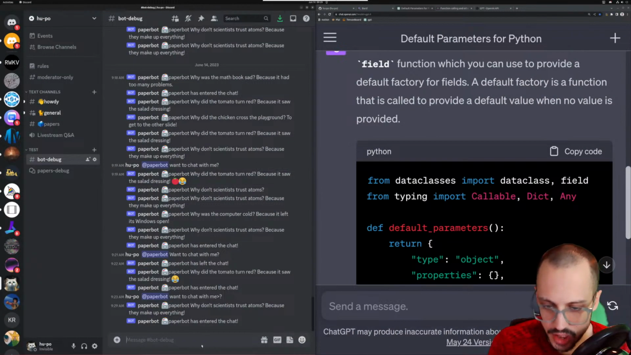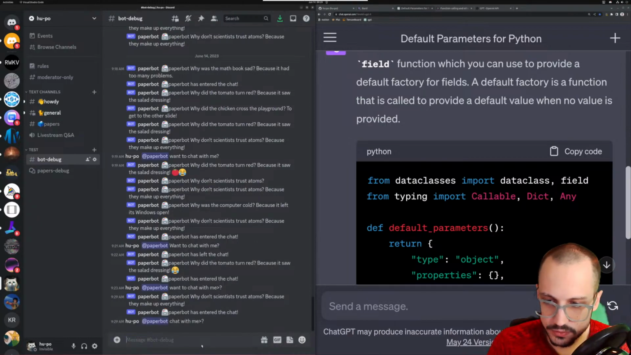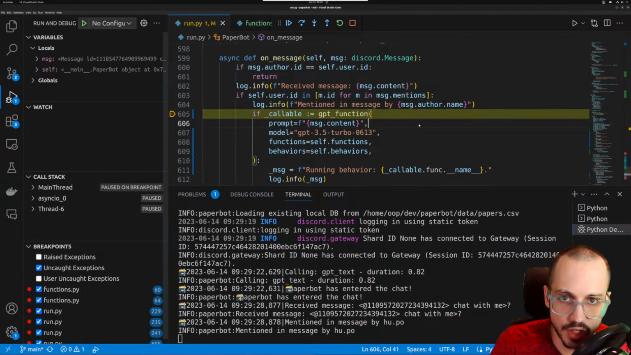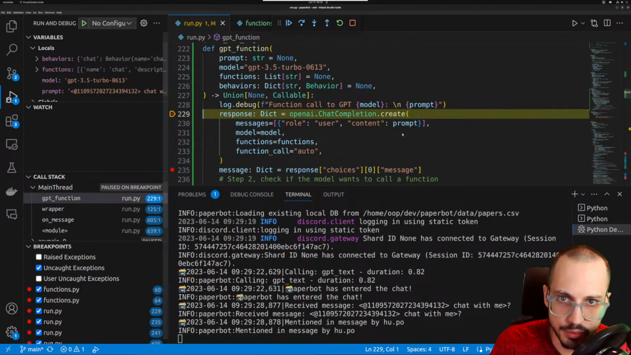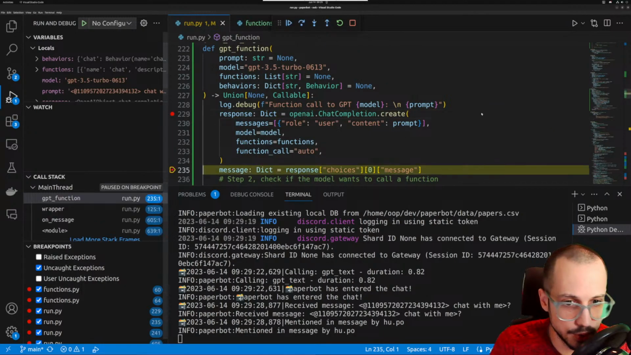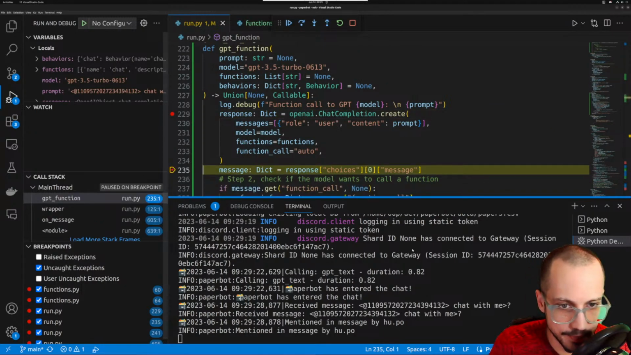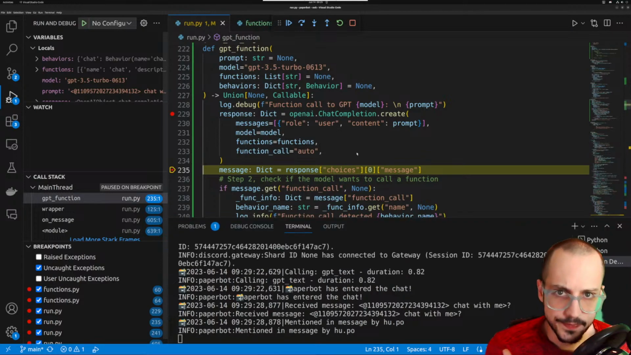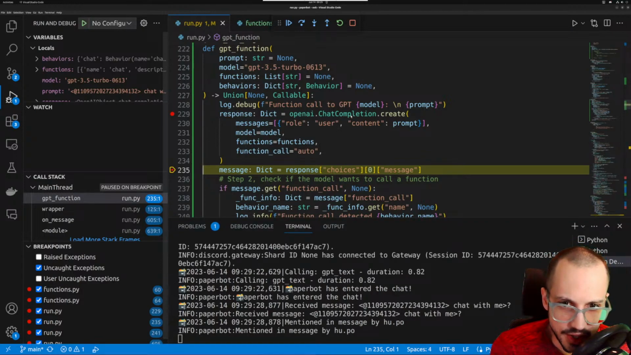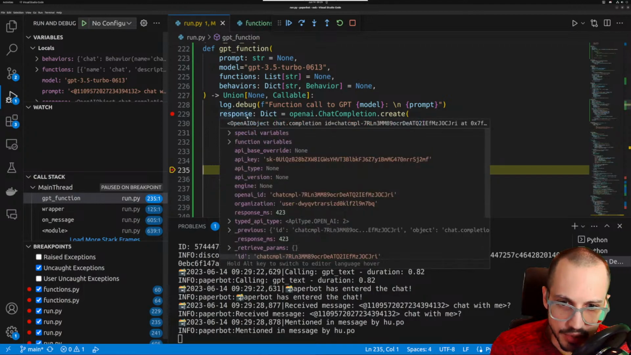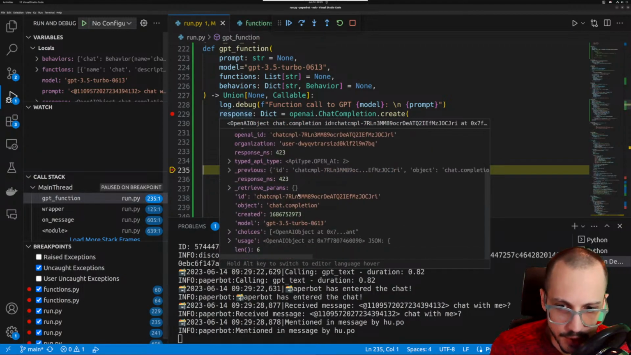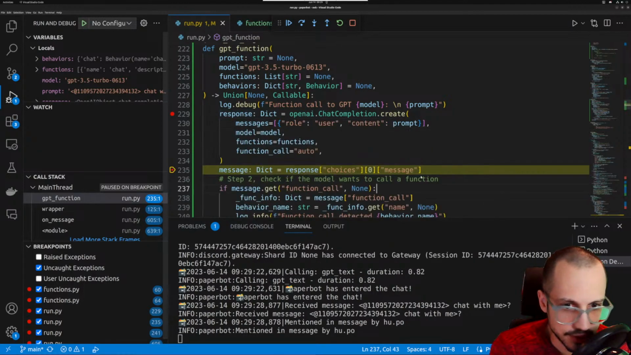Paperbot has entered the chat. At Paperbot, chat with me. Callable, callable, response, response. Boom, all right, we got it, nice, okay. So what did the OpenAI chat completion reply? It replied with this giant garble of dictionary stuff, which I guess is pretty standard. Then we get the message part of that specifically. So one more step over.